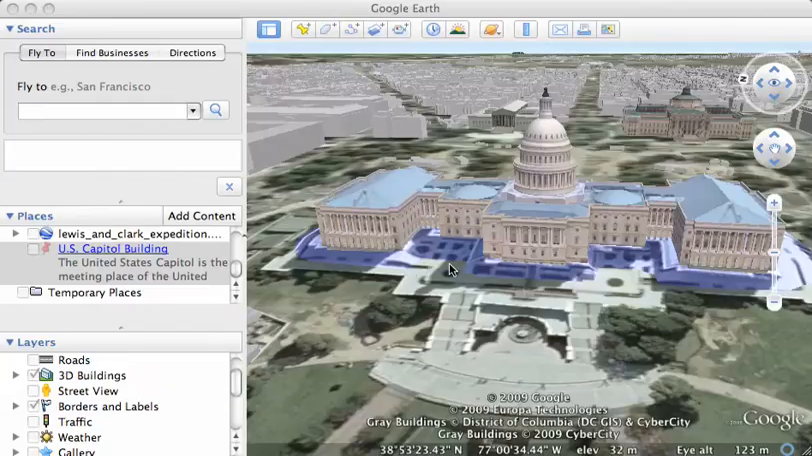In this video I'm going to show you how to put a placemark into Google Earth. I've already navigated to this image of the Capitol building and I want to keep this image, so I'm going to bookmark it. Now I can do this two ways.